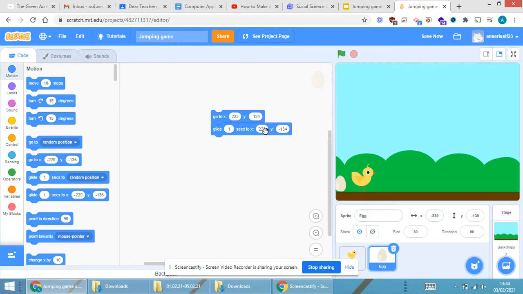So it is minus 229. From where am I getting minus 229? From the x coordinate, and the y coordinate is minus 135. Now see what will happen.